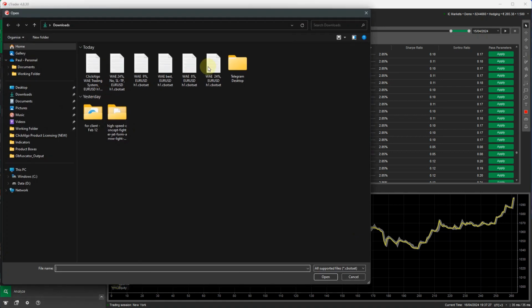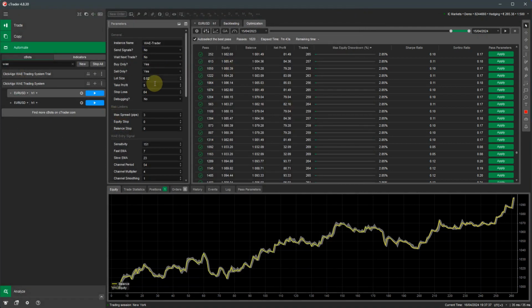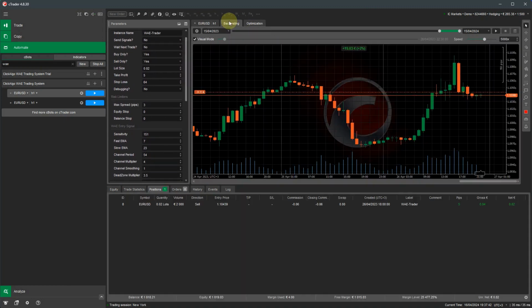And I think I loaded one in previously. Where is it? I'm going to load in no stop loss take profit. That's the one I showed you. I'm going to load in this one. I think this one's got some settings where it used take profit and stop loss. You see it there. And I'm going to run this as a back test.